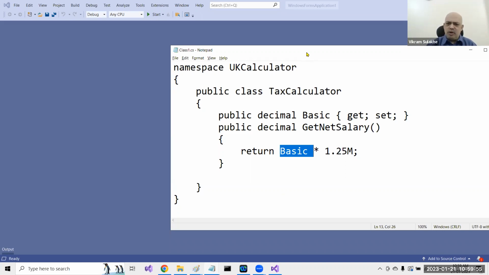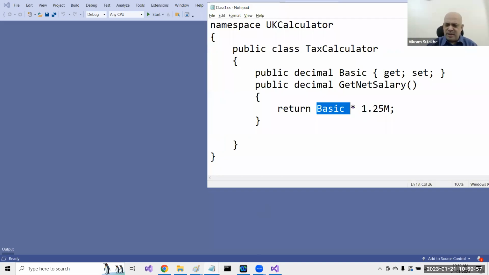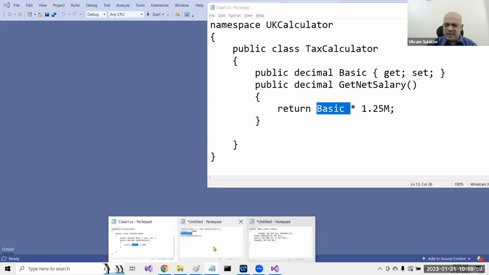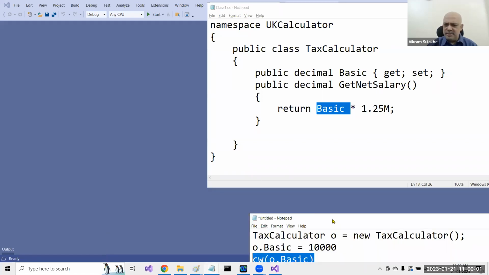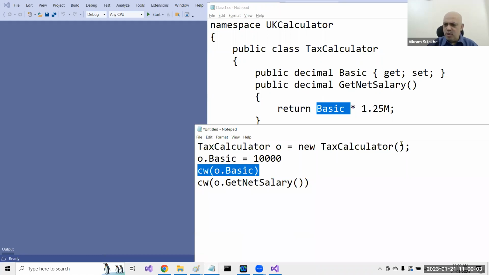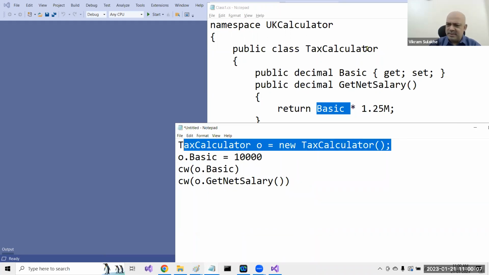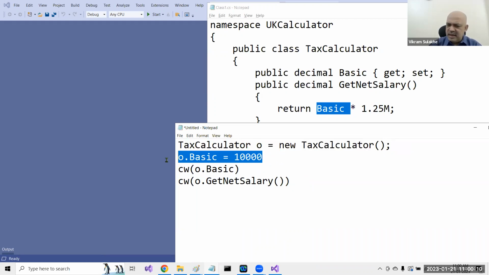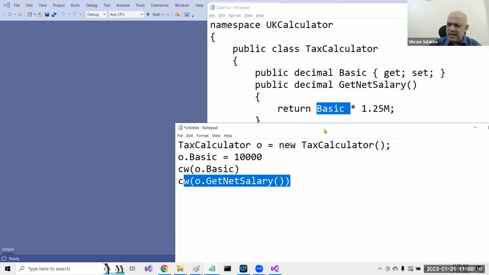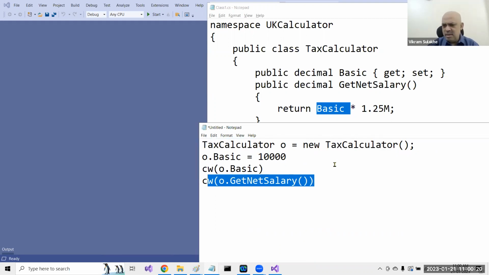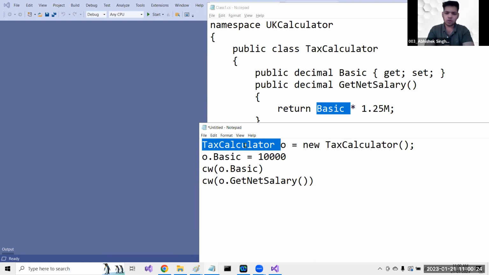Now, supposing I was not doing it with reflection, supposing I was normally doing this, my code would look like something like this. Create an object of the tax calculator class, set the basic, read the basic, and get the net salary. This is what I would be doing in here. Agree? Yes, sir. My start point would be I create an object of tax calculator out here.